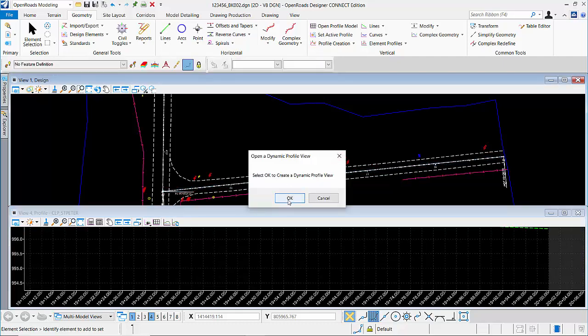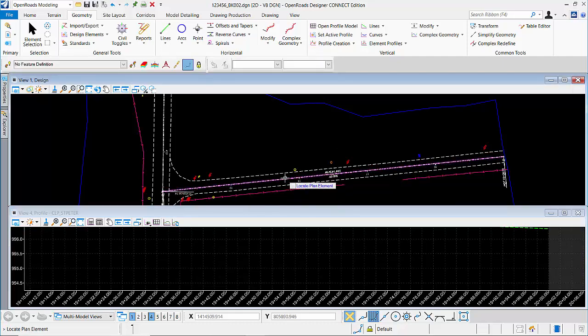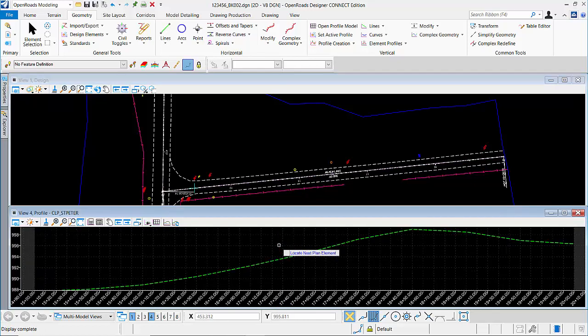It's asking me to select OK to create a dynamic profile, pick the plan element, and then click in the profile window. So St. Peter Road runs from the east to the west, but the profile is running across from left to right on the bottom. So this side of St. Peter Road is this side of the profile.